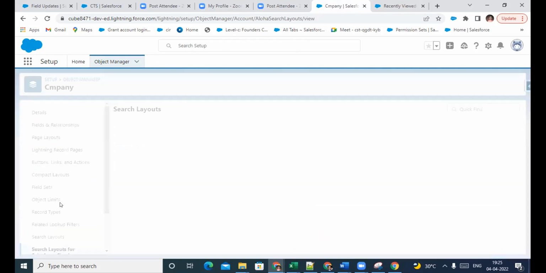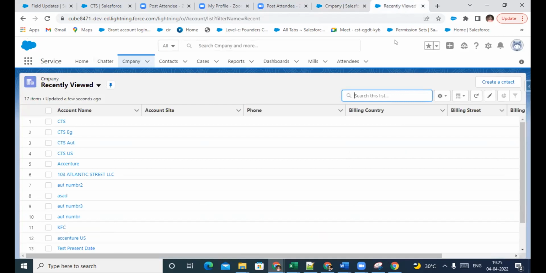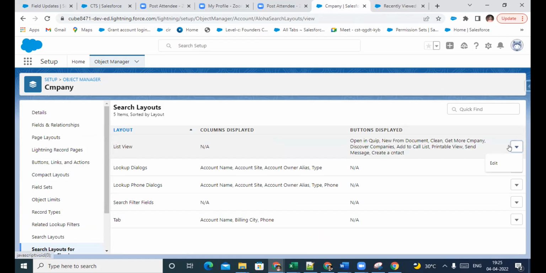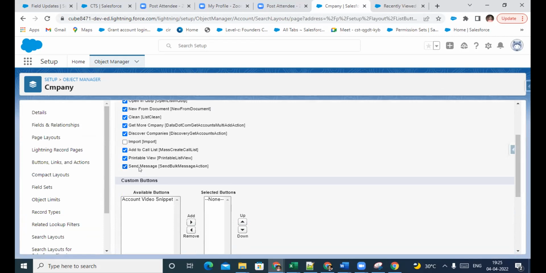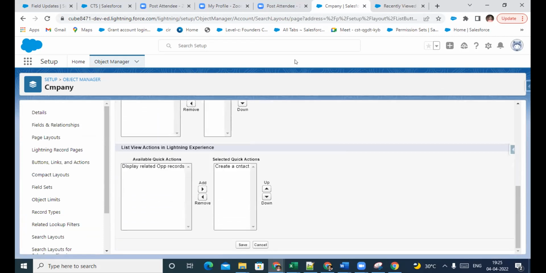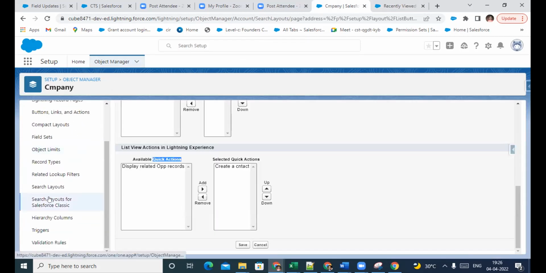And search layout for classic, this is also something that is available in list view. So the buttons that you have here, basically all these buttons are not going to be displayed here unless there is access for it. Now I have something like create a contact in custom. I have created this quick action as a custom one. It's not provided by Salesforce. So I added this one that is displayed here. So that's the thing that you'll be doing for search layout for Salesforce Classic.